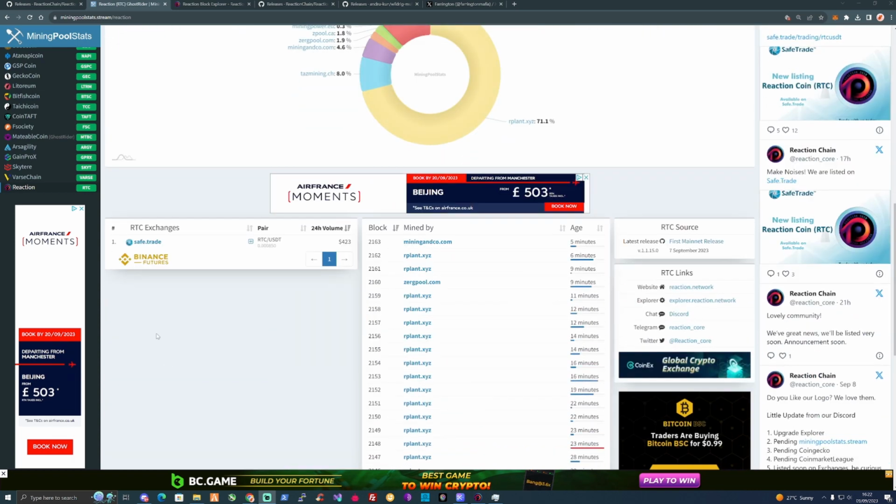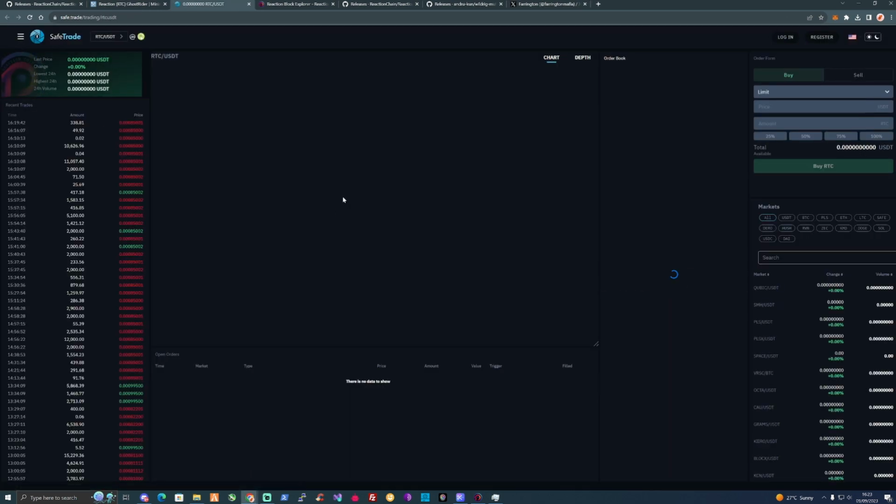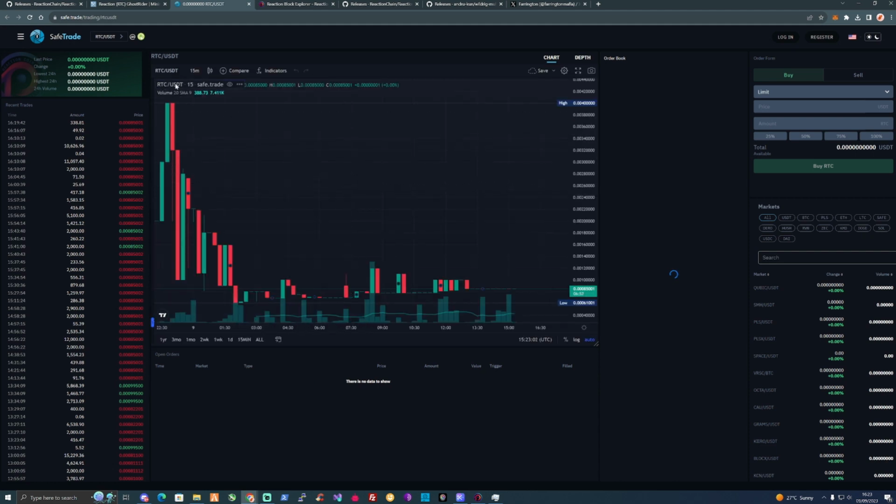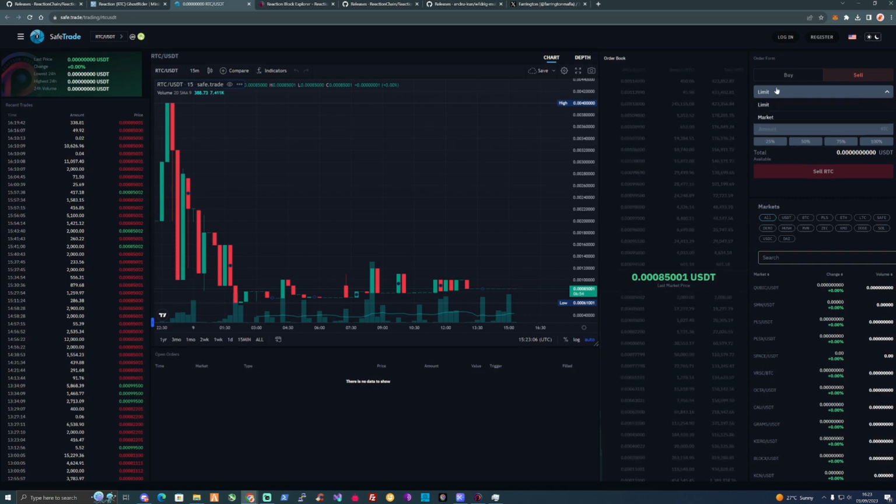As I say, they are currently listed on Safe Trade, but as far as I'm aware, there aren't actually any trading pairs. Maybe the trading pair for USDT has just become available. I'm not sure on that yet.